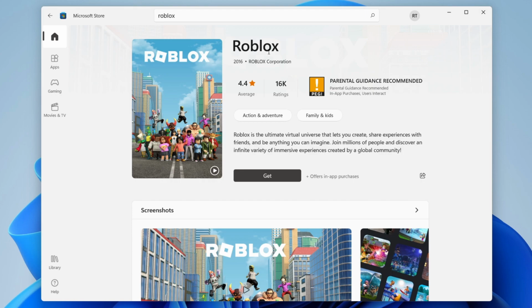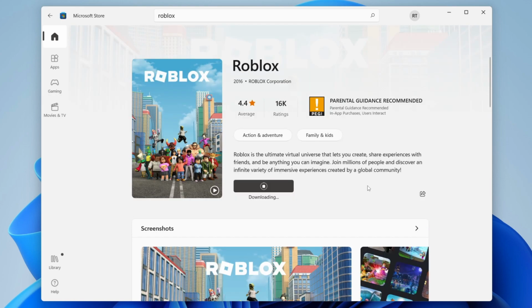Also, to download games from Roblox is going to require you to have a Microsoft account. So click up here and click sign in. Currently, I'm already signed in. If you haven't got a Microsoft account, it's really easy to create one. Once you've signed in, press get, just like so, and it's going to start downloading. As you can see, it says downloading, and in a moment, it's going to tell you the progress.